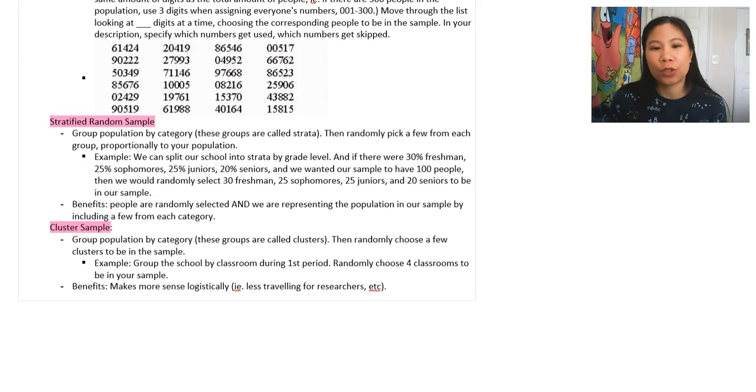So a benefit of a cluster sample is that it's still kind of random, less so than a simple random sample or a stratified random sample, but it does make more sense logistically. So as a researcher, imagine having to travel to all these different places, even just different classrooms. If we're just choosing a few from each classroom, like in a stratified, then you have to go to a lot more places, versus if you're just choosing several classrooms, you just go to those 3 or 4 that you need for your sample.